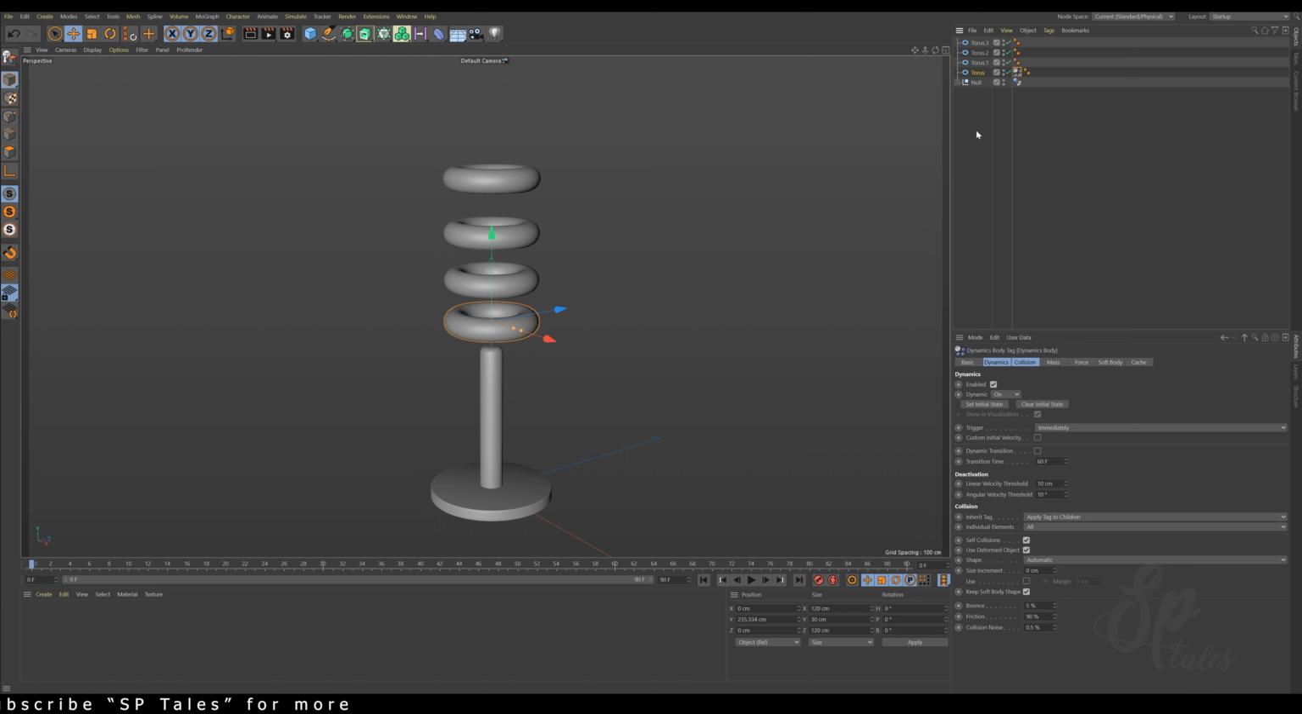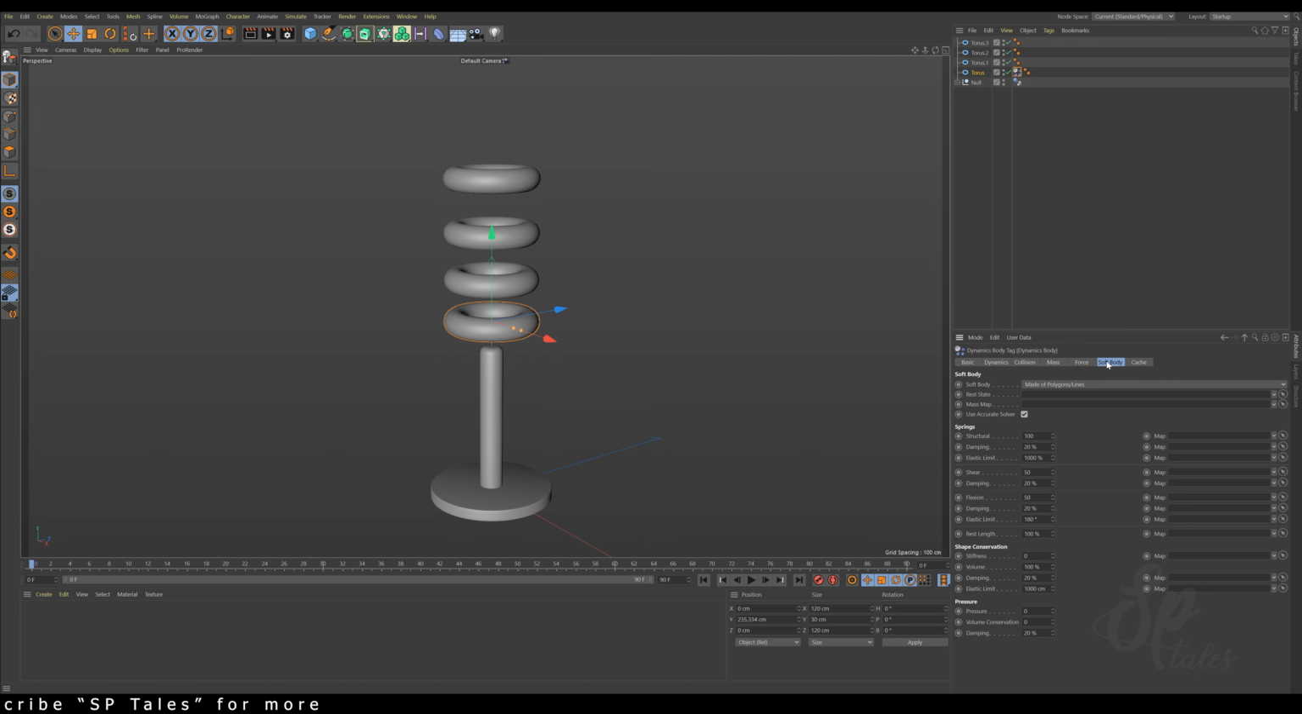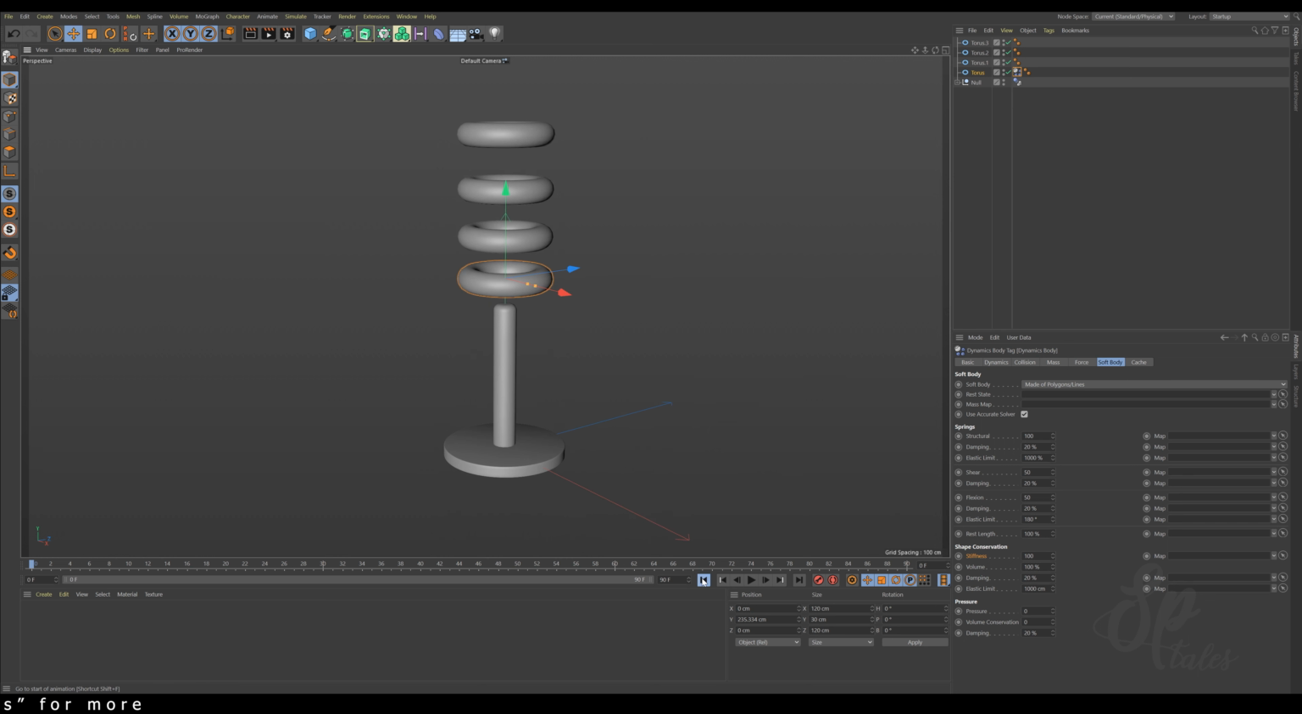Select the soft body tag, go to soft body, and then here stiffness just make it 100. That's it guys, that's the only thing we need to do. Alright, now if you play this, you will get this kind of animation. See how cool is that.